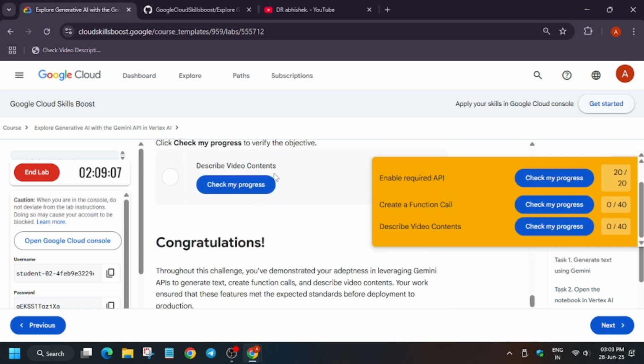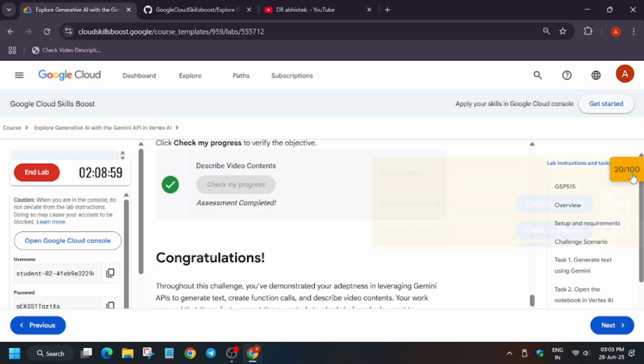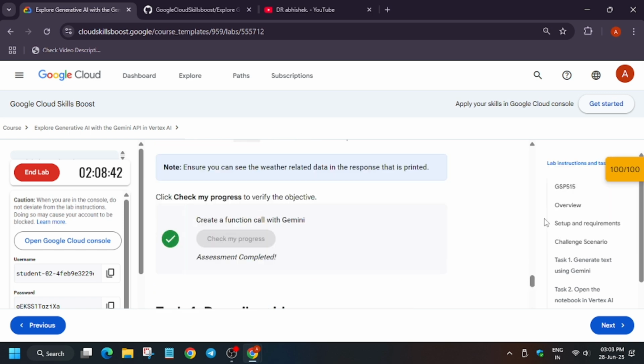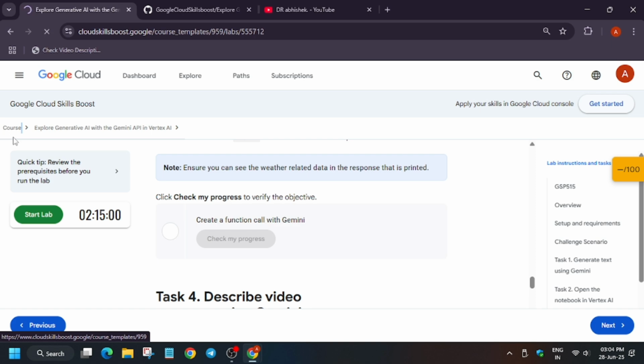Now we got the score without any issue, and that's how we have to complete the lab and you'll get the badge. What you have to do, once you get the full score, click on end lab and then click on the course. You will be able to see this badge. So I hope you have understood. If you face any issue, do let me know in the comments.